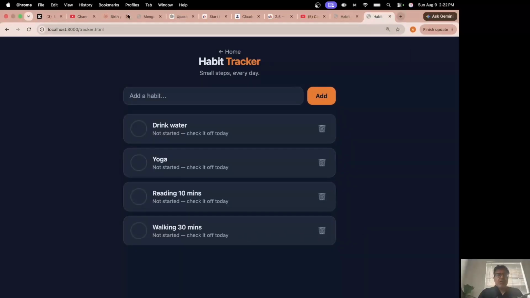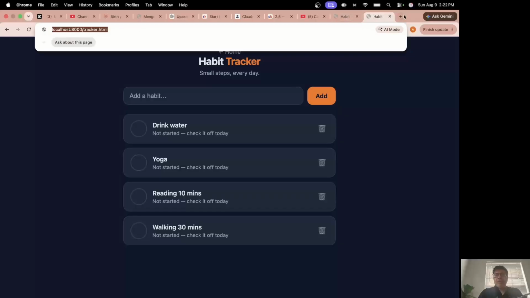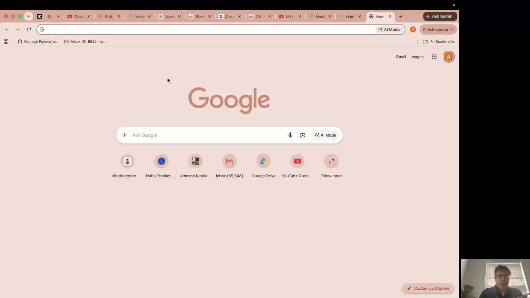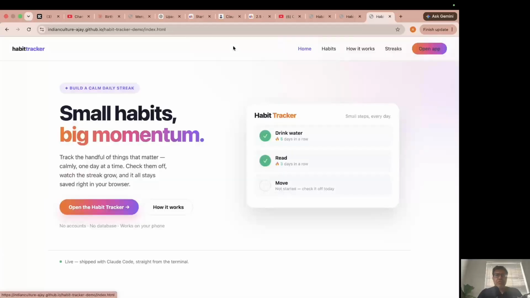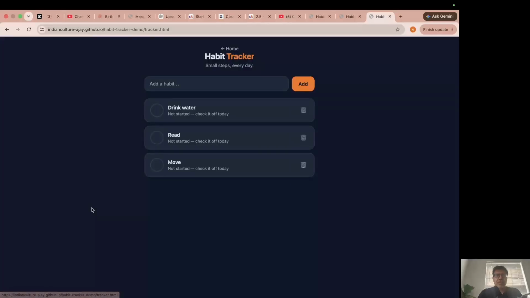So see, this is local. If you can see, this is localhost. Now let's do, see, this is the actual tracker. If you go to home, this is home, you open the tracker. This is your tracker. We can add a habit. And let's say yoga. And it adds a yoga. And you can click that, I did yoga today, right? So anyway, that was the lesson.